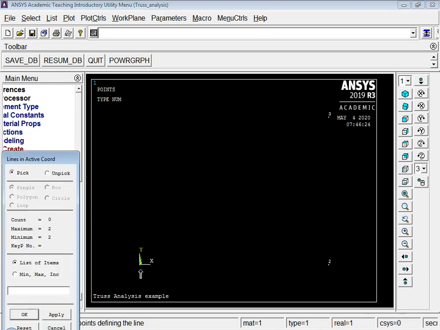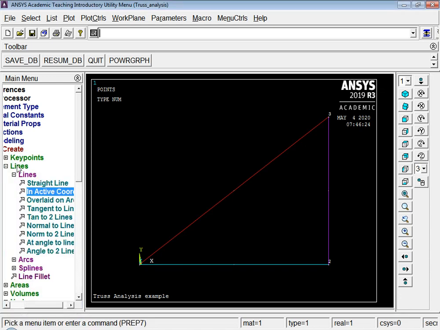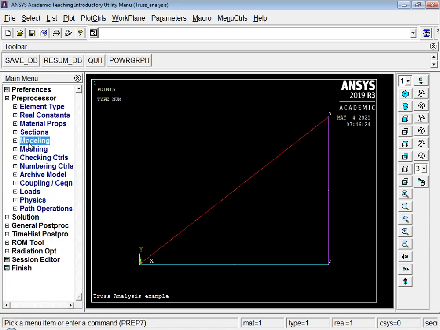So a line between key point number 1 and key point number 2, second line between key point number 2 and key point number 3, and third line between key point number 1 and key point number 3. I'll say OK. Now the geometry is ready.